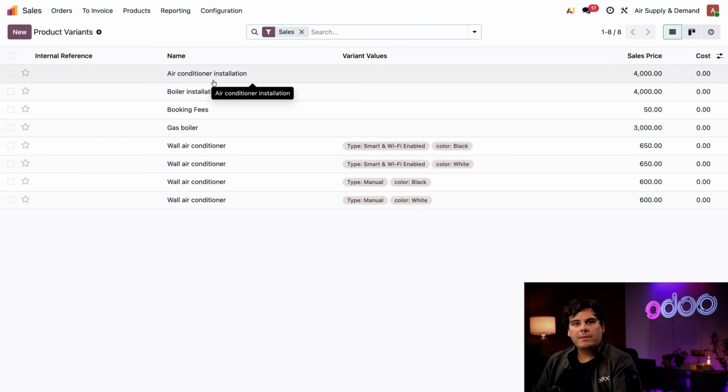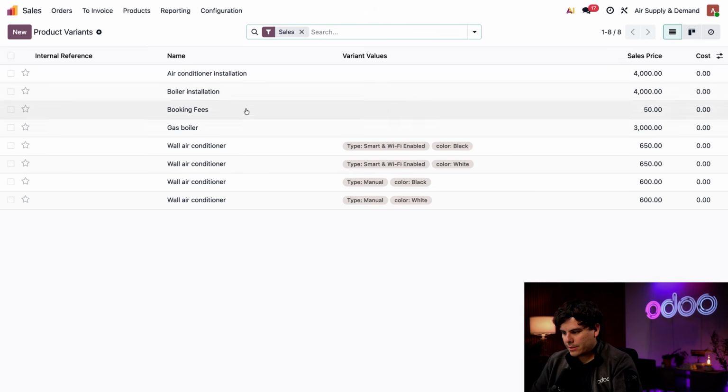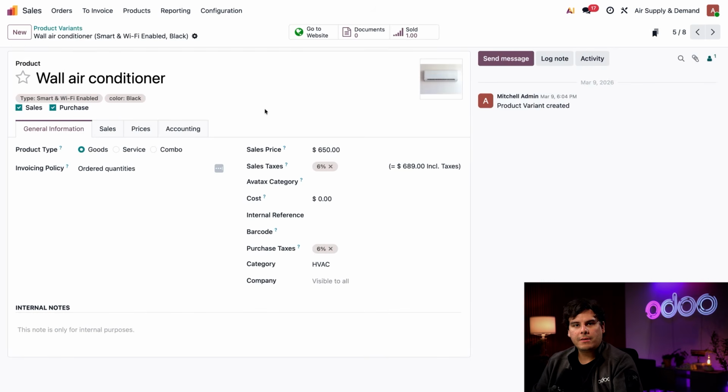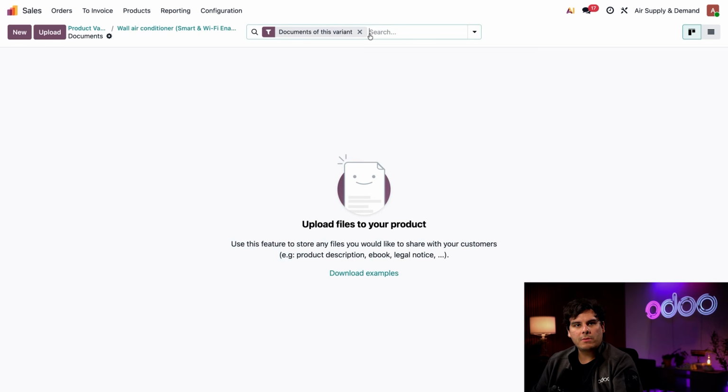I'm going to select the wall air conditioner, and the one that I want is the one that's Wi-Fi enabled over here, and for the color black. All right, we're inside of here. At the top of the product form, you're going to notice we have a couple of smart buttons. We're going to click on the documents one.